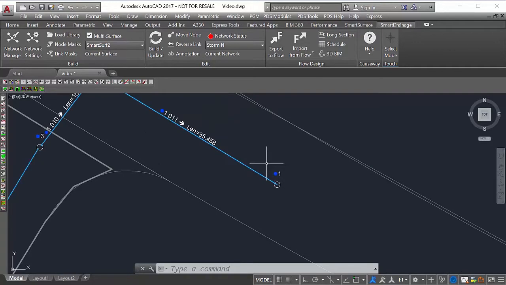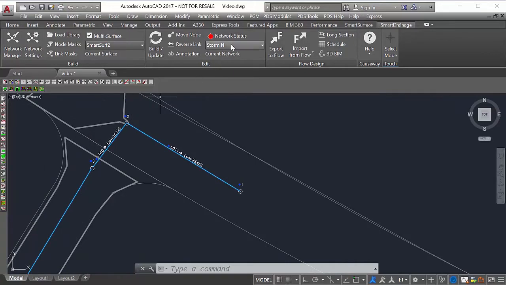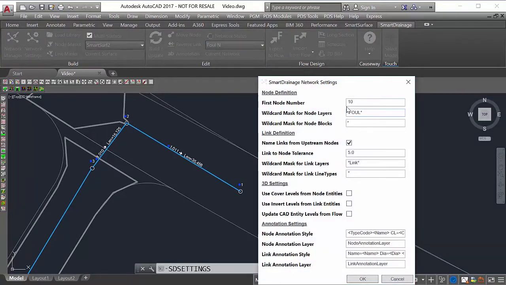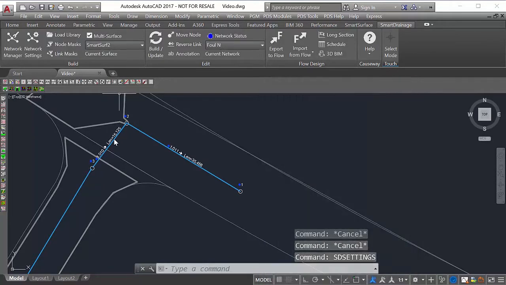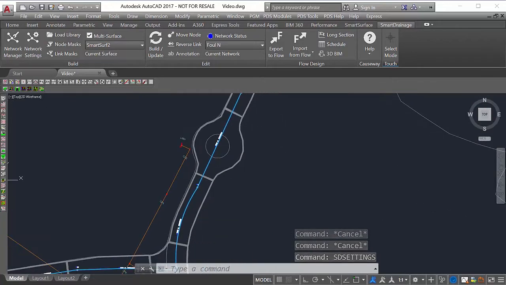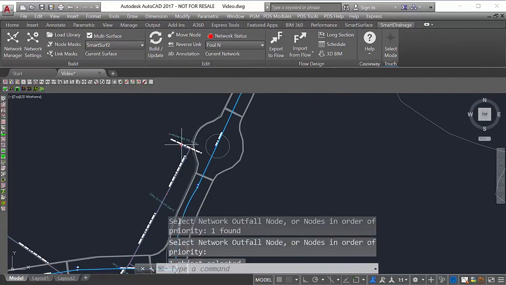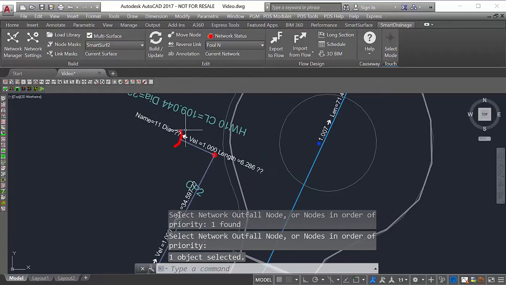Nodes in Smart Drainage may be represented by either circles or block references. The center of a circle or the insertion point of a block is used as its node coordinate. When defining a node block, it is important to set its insertion point at a meaningful position relative to its graphic entities.